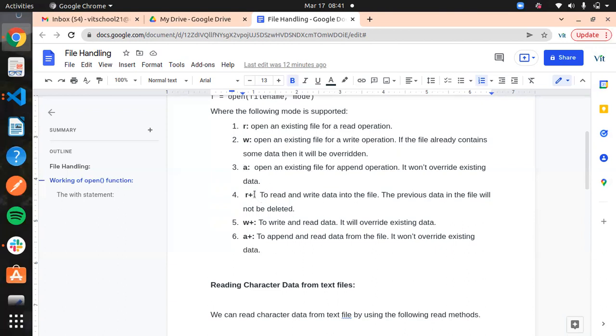And we have R plus. R plus stands for read and write. If you open the file with R plus, you can read it and you can write data as well. If you open in R plus mode, the previous data won't get deleted. The data will be there, and you can read and write data.